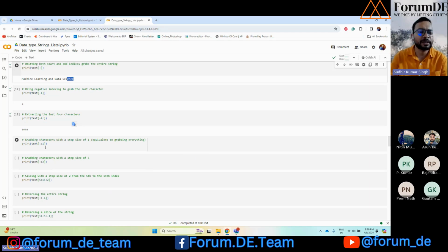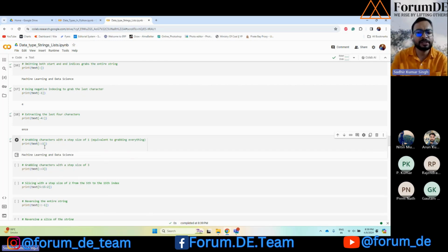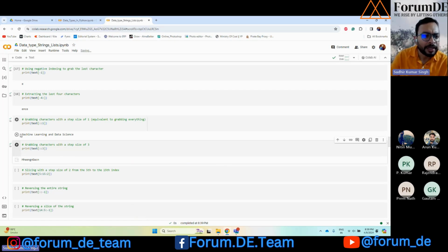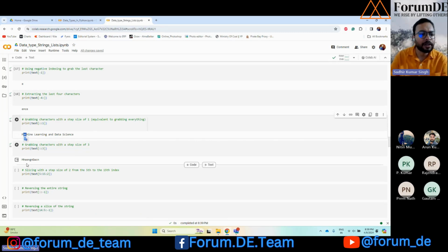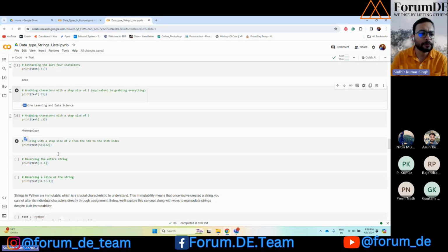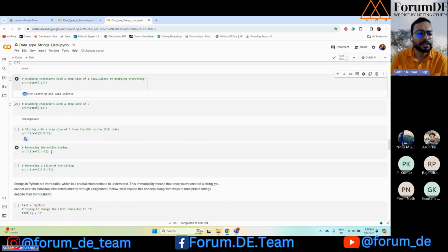And there is one more attribute to this slicing. If we want to include the step size, like if we want to pick after a certain interval, here, if we go on grabbing all the elements after one step, that means you want to pick every character. So we have got machine learning and data science complete. And next, if we want to pick a character at a step size of 3, that means leaving 2 in between. So after M, these two will be omitted, and then we'll get H, then these IN will be omitted, and we'll get E. So similarly, you can give your desired step size in between. Here it has used a step size of 2, and similarly reverse the entire string.